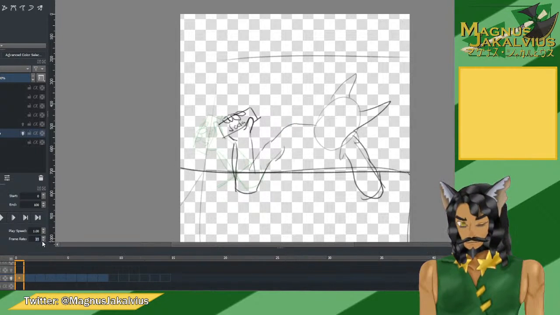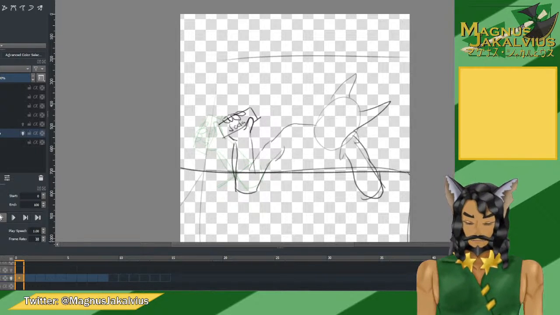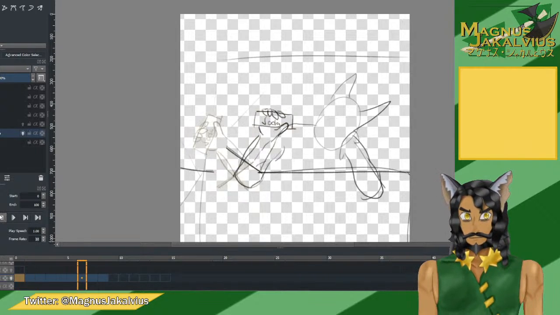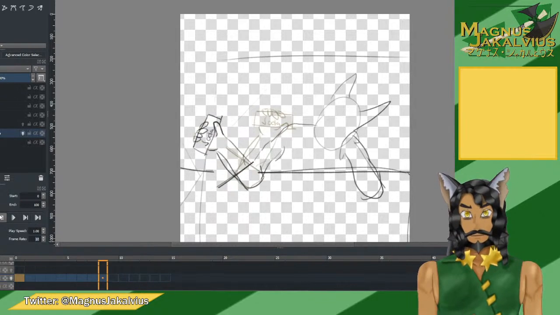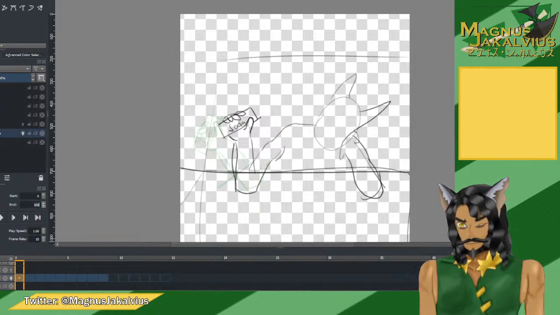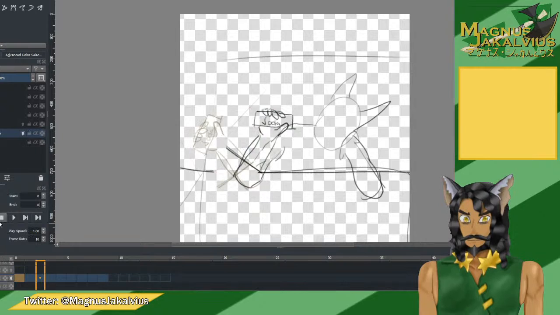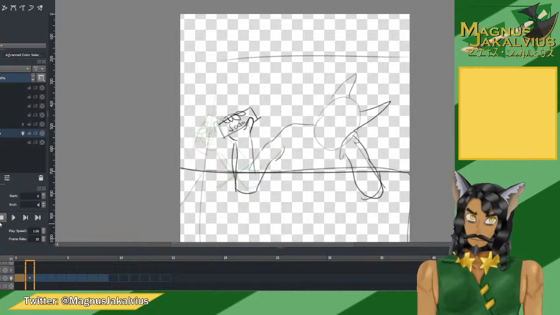Drop the frame rate. Let's see. Do I want it to look slower or faster? That speed's probably fine. And there'll be in-betweens to make the animation look smoother, of course. But we'll do those later. 5, 6, 7, 8. Alright.